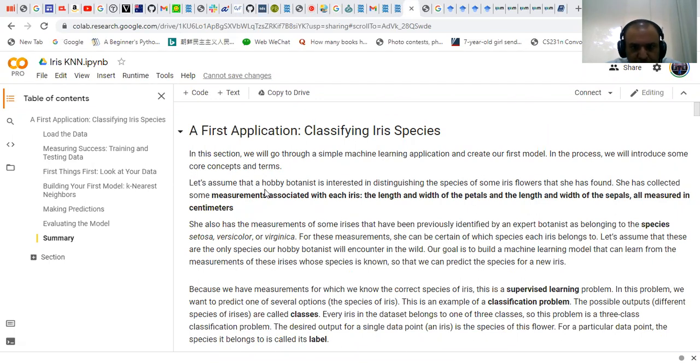So let's assume an example. There is a hobby botanist and she is interested in distinguishing the species of some iris flowers that she has found. So she has collected the flowers and taken measurements associated with each iris. For example, the length and the width of petals, the length and width of sepals, all measured in centimeters.